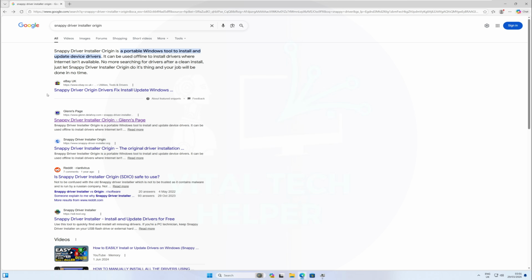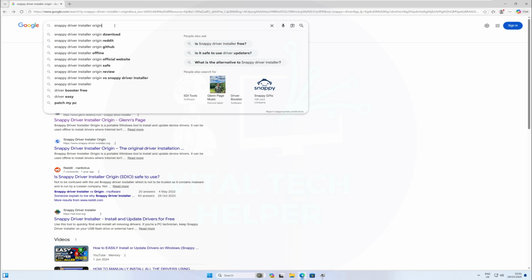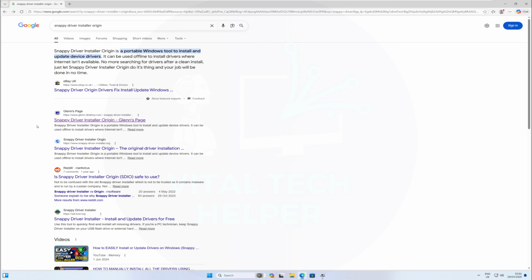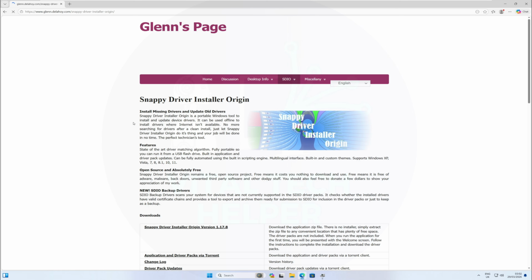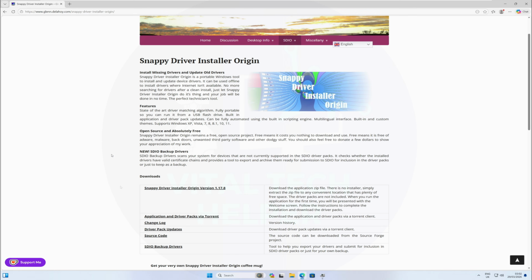Let's begin. First, open your web browser and search for snapdriver installer origin. From the search results, click on the official website. Once the site opens, look for the download button and click on it. This will take you to another page. Scroll down until you find the download section. Click the download link, and a small zip file will begin downloading.